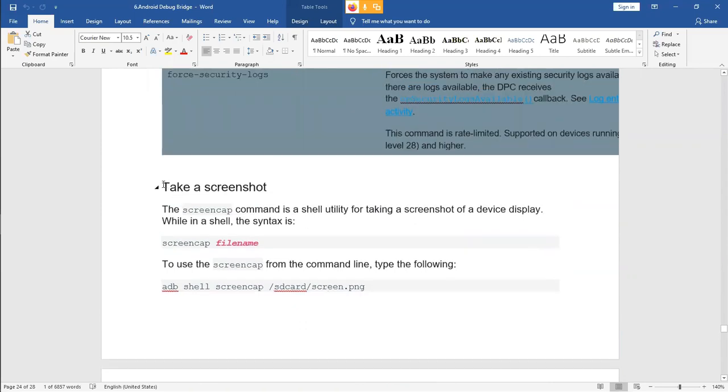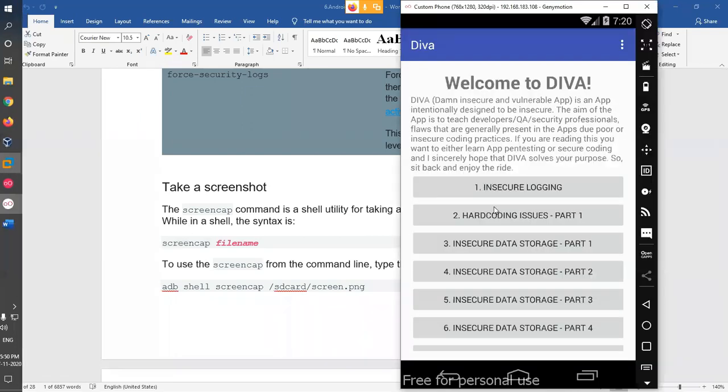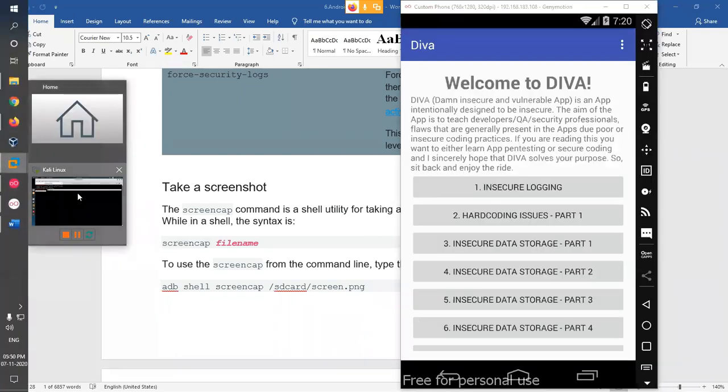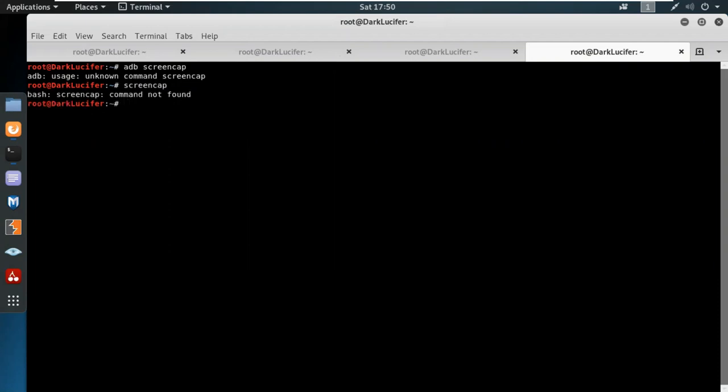Take a screenshot. This is the important part. So you can do adb screencap. You can write screencap over here and the file name to take a screenshot of the application. So see this one. Right now, this is running over here. So let's see. adb screencap, unknown command. Okay, I guess I have to install this one. apt-get install screencap.